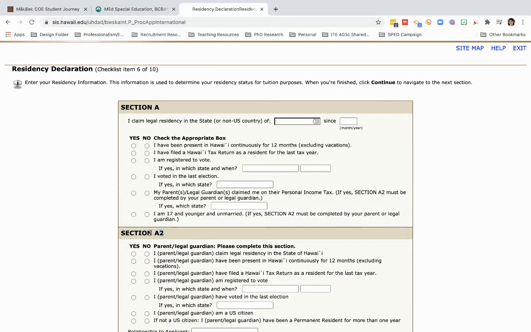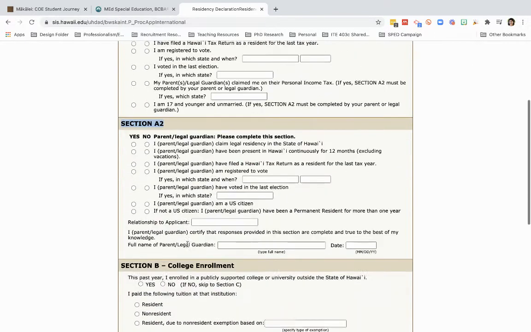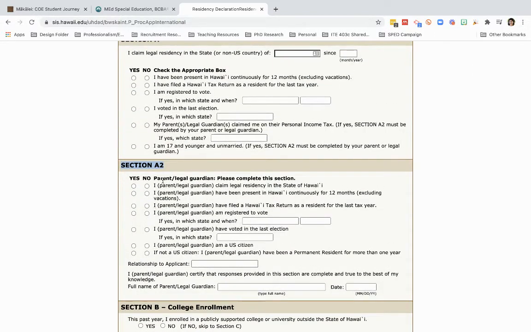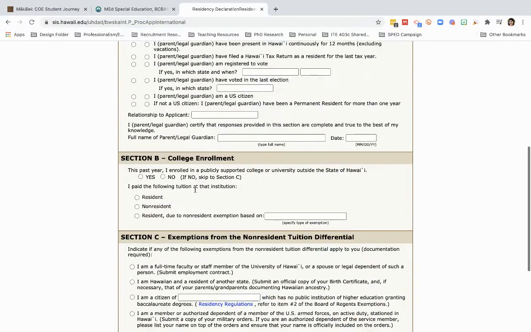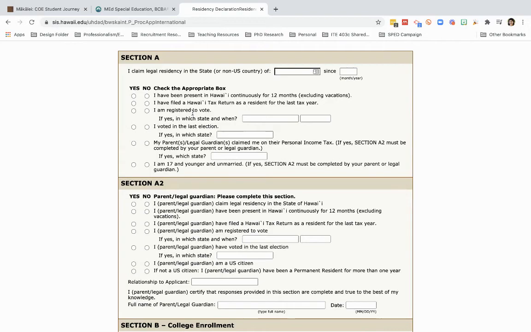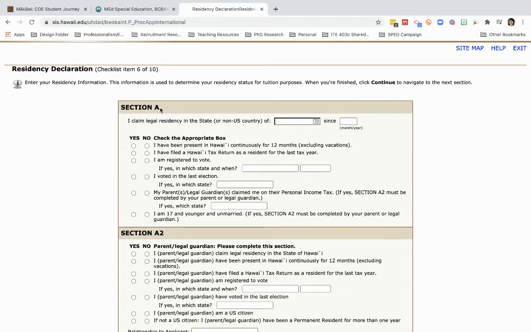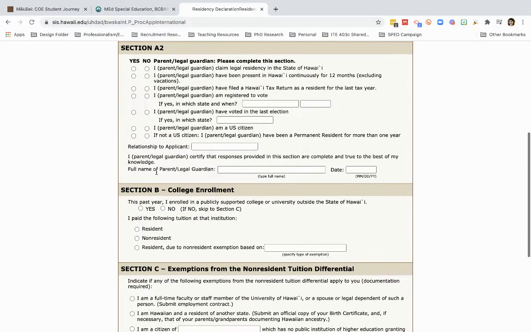Most likely you're going to skip section A2 because that is for people whose parents are still claiming them on taxes, but that's usually not applicable to this particular population applying to the master's degree. So when you fill this section out, just fill out section A, skip that one, go to B and C.